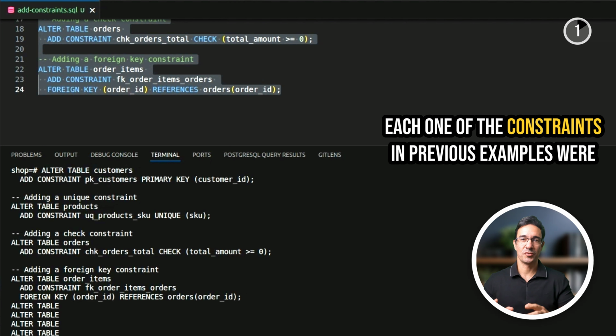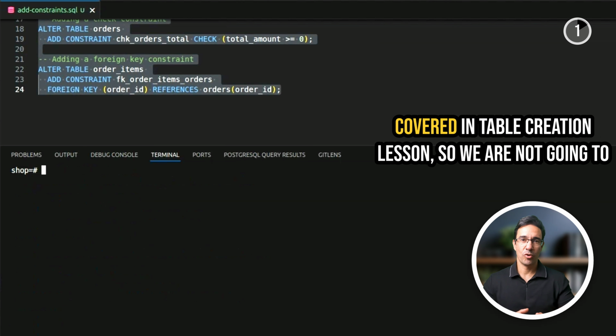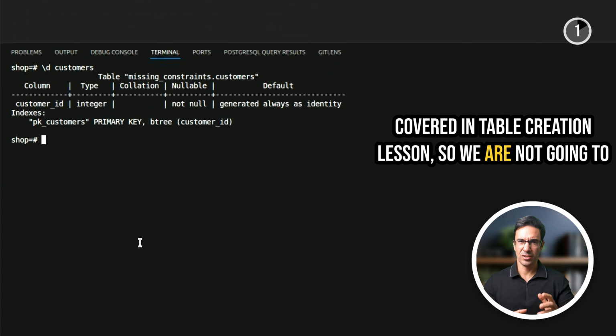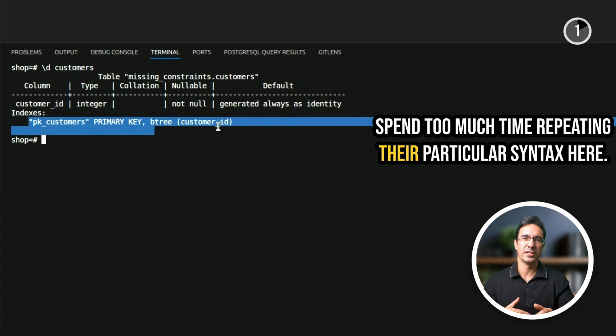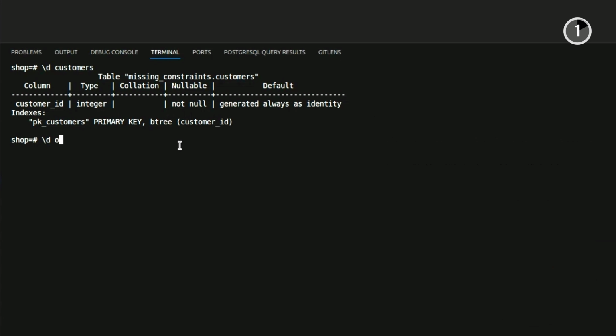Each one of the constraints in previous examples was covered in the table creation lesson, so we are not going to spend too much time repeating their particular syntax here.